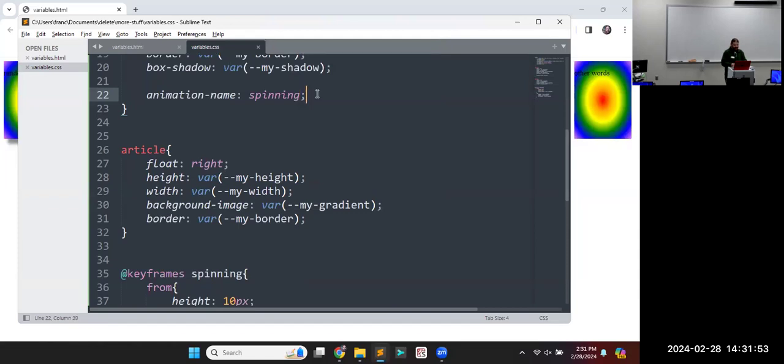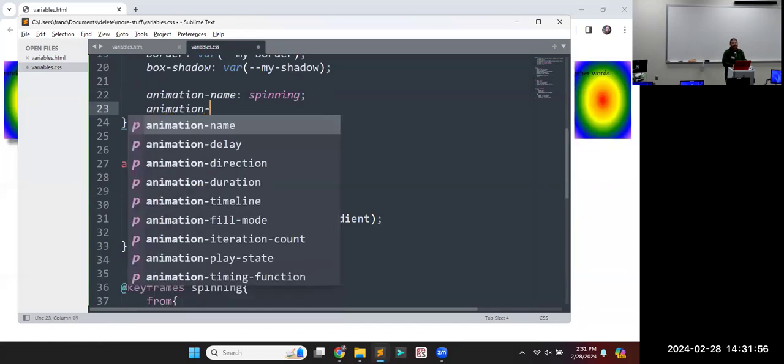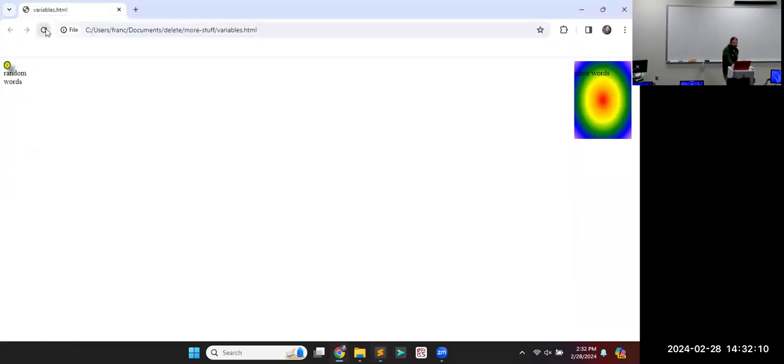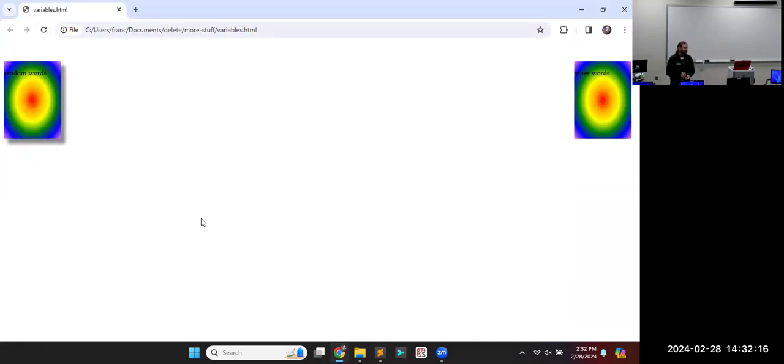Oh, and then we need the duration so that it takes longer than a millisecond or a nanosecond. Animation duration. 4 seconds. The variables are extra useful when we're starting doing that because it's a lot easier to keep track of them. But in general, we're only going to have so many things on the web page. Right? We're going to keep using our primary and accent colors over and over again. At most, we're not going to have more than 3 fonts on a page in most situations.